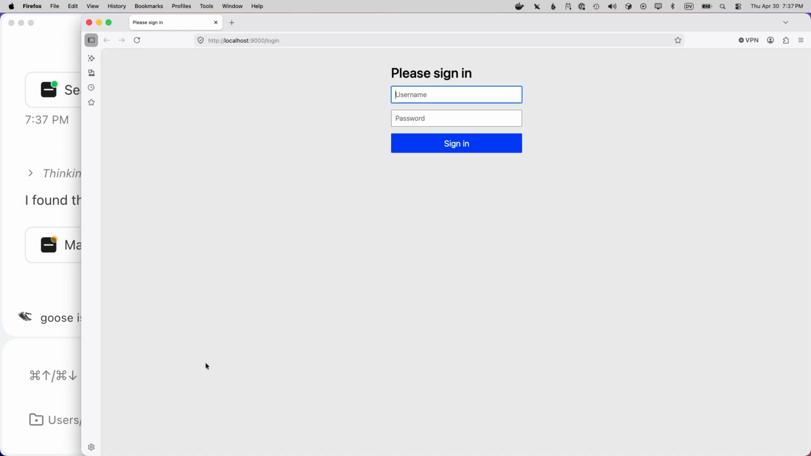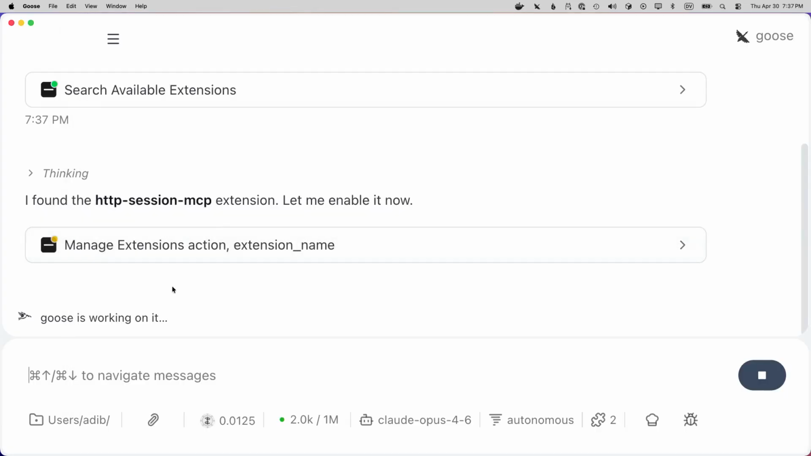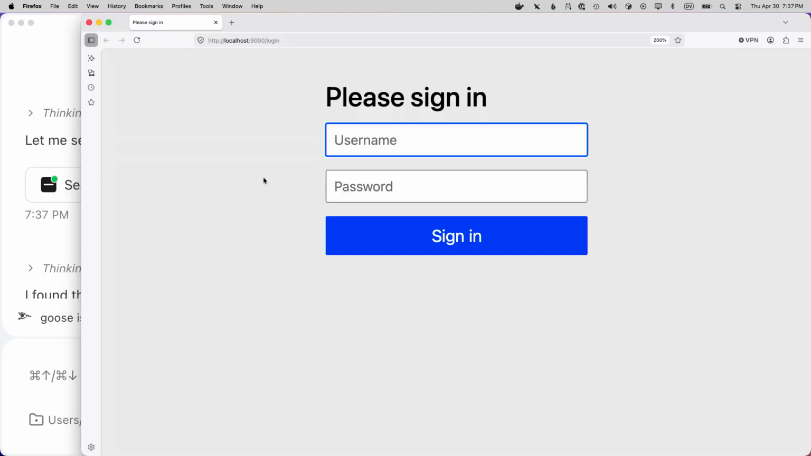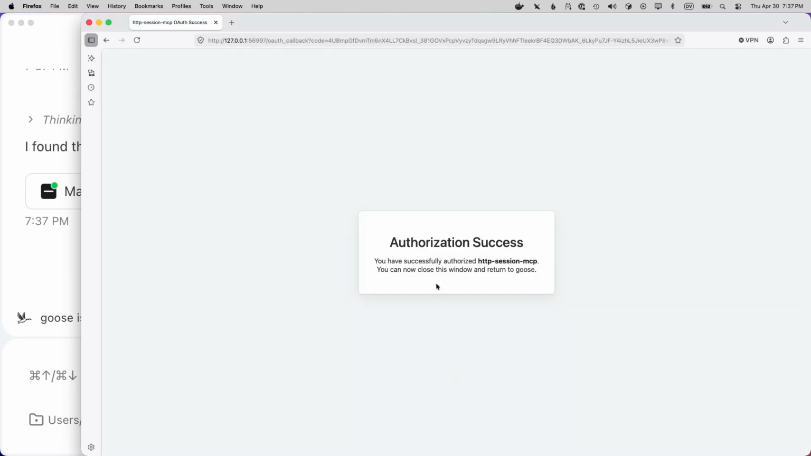Oh, hold on a second. Whoa! How did I get a Chrome window on localhost 9000 with a login? Because something happened here. What happened was that Goose tried to access the MCP server, and the MCP server says you need to be logged in. In order to be logged in, you have to provide credentials. So now I'm going to provide my credentials to the login server, and I'm going to sign in. And then it says, hey, do you want to allow it to access? Yes, I do. Okay. Now it finished.